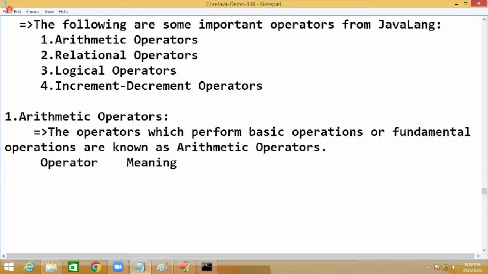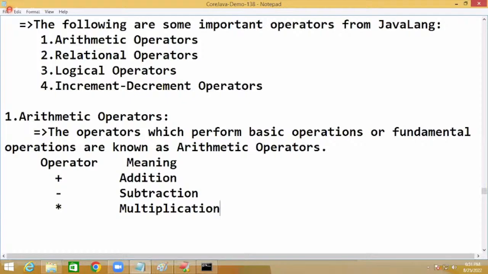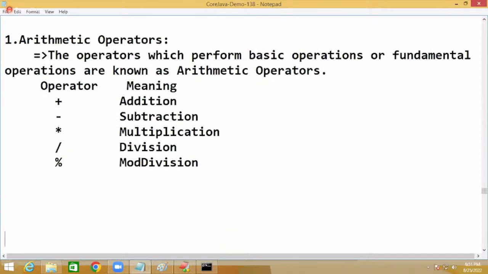Operator and its meaning. Addition, subtraction, multiplication, division, modulo division.